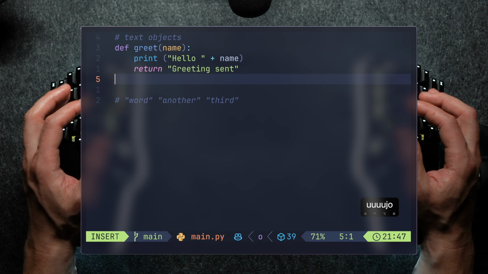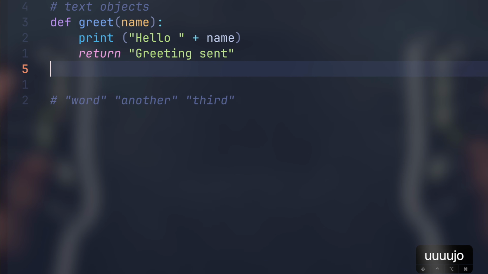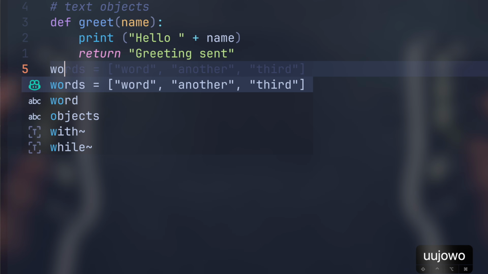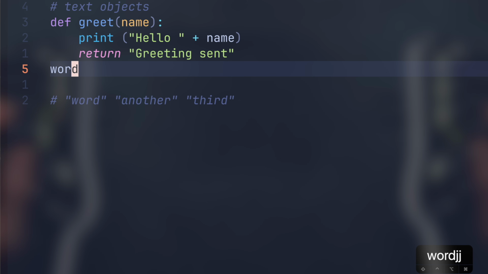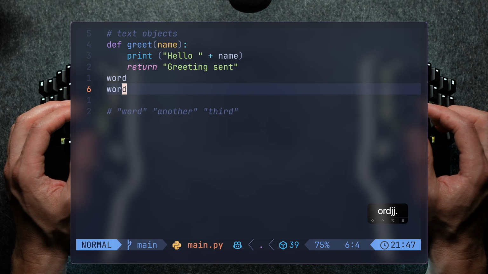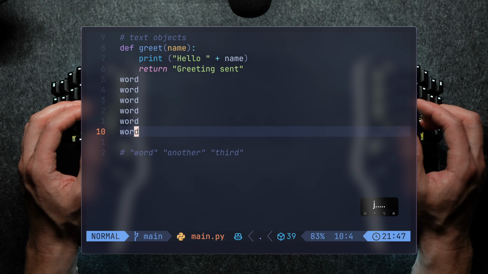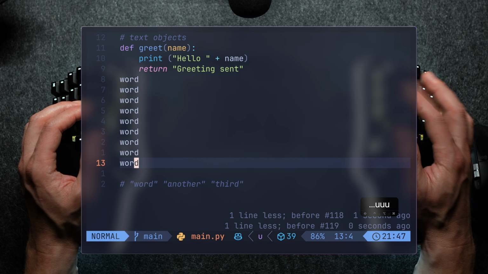If I start a new line, side note, O is a quick operator to start a new line in insert mode. Then I write the text word and go back to normal mode. Dot will repeat everything that happened in insert mode. Let's use some Vim language to delete these lines.